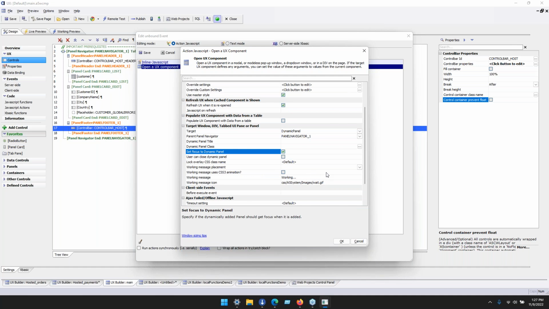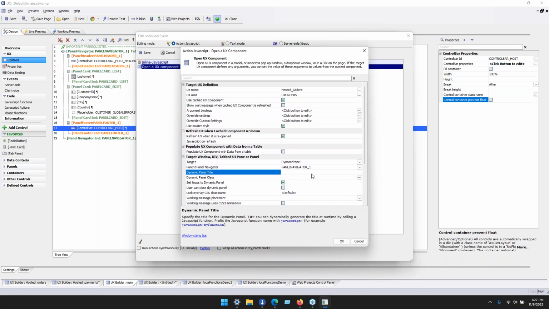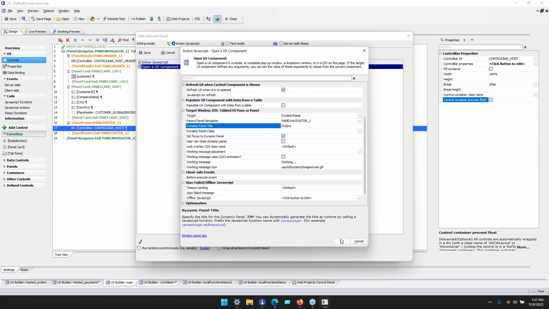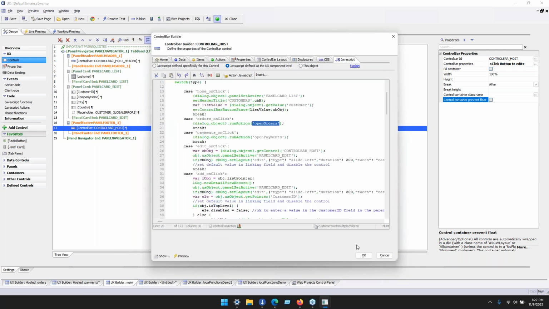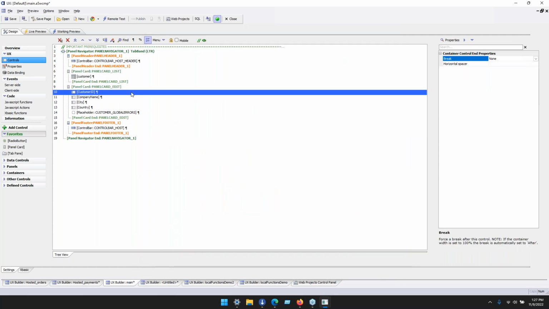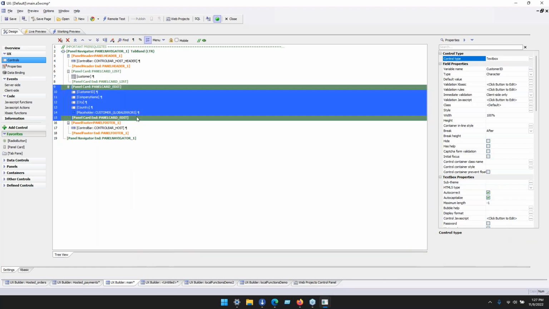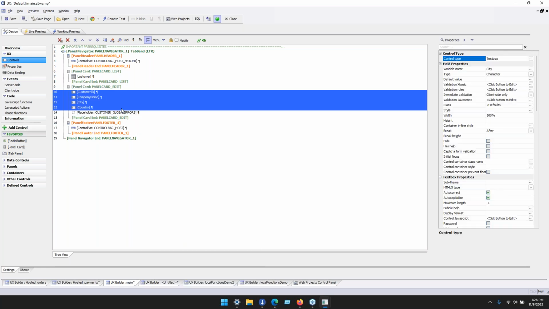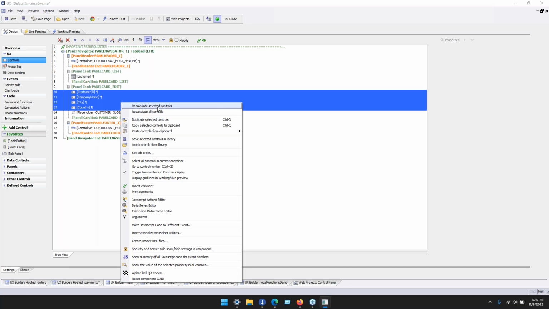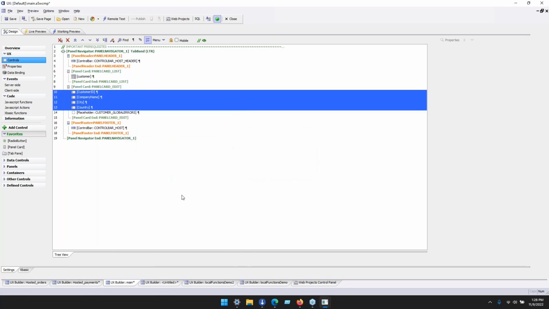Set focus to dynamic panel. This is where we want it here. Orders. Okay. Save that. And then one more thing we're going to do is we will copy this. Copy controls to clipboard.